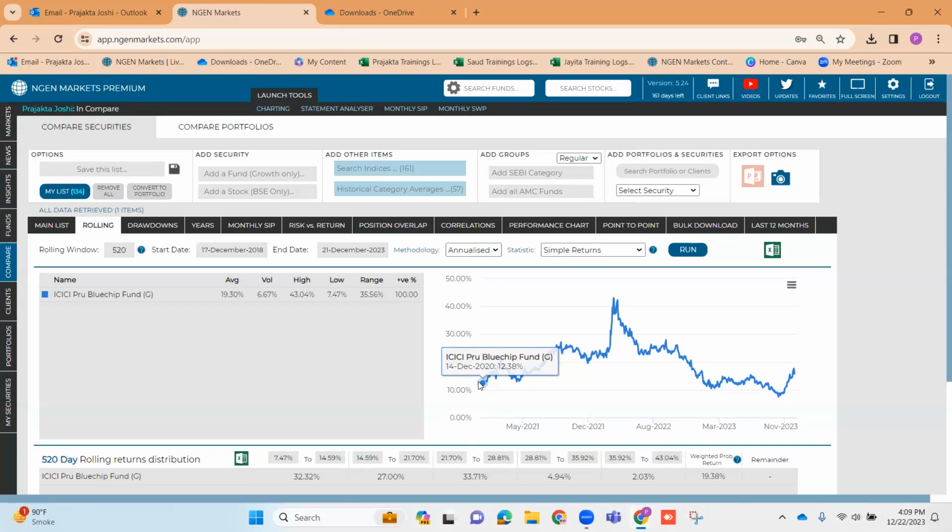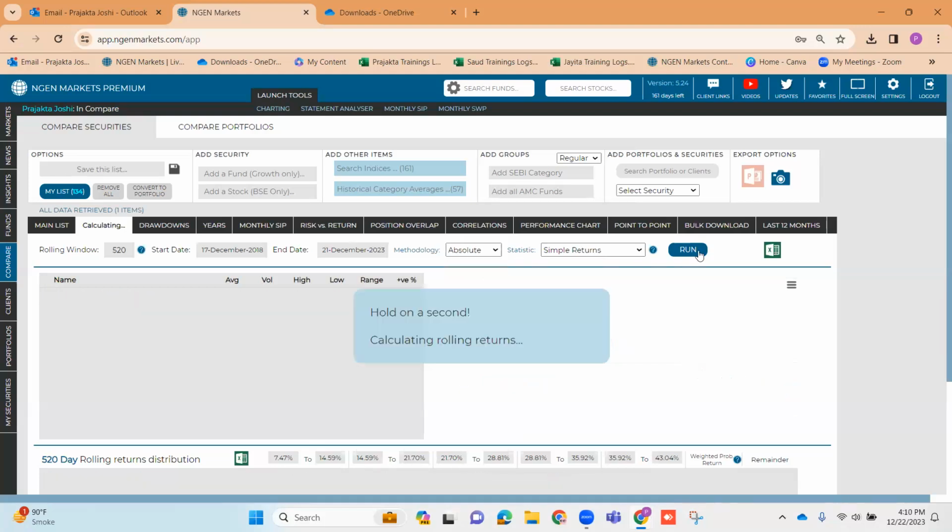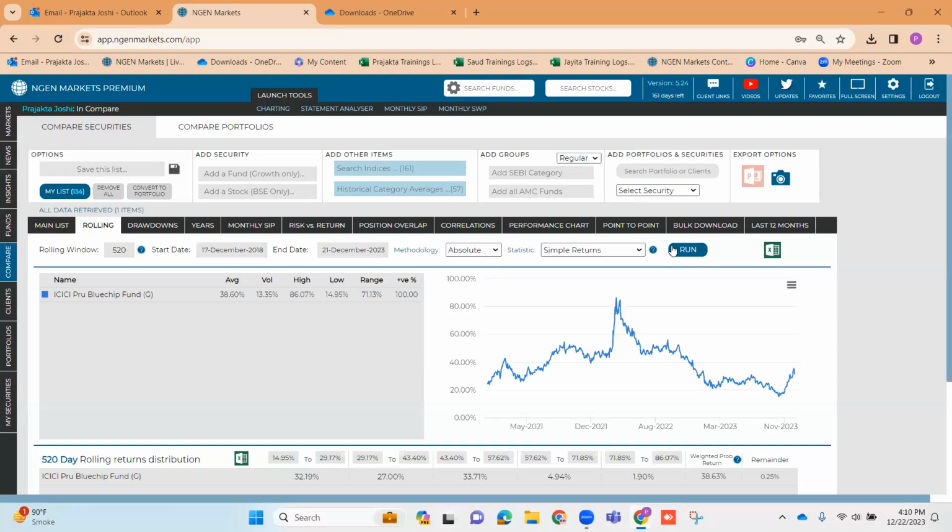So if you want to check the entire 2-year holding period return, then what you can do is come to this methodology tab and change it to absolute. There's a drop down that is given. You can switch between annualized and absolute. Now, the moment I click on absolute, these data points are going to change. You'll have to rerun it for the data points to change.